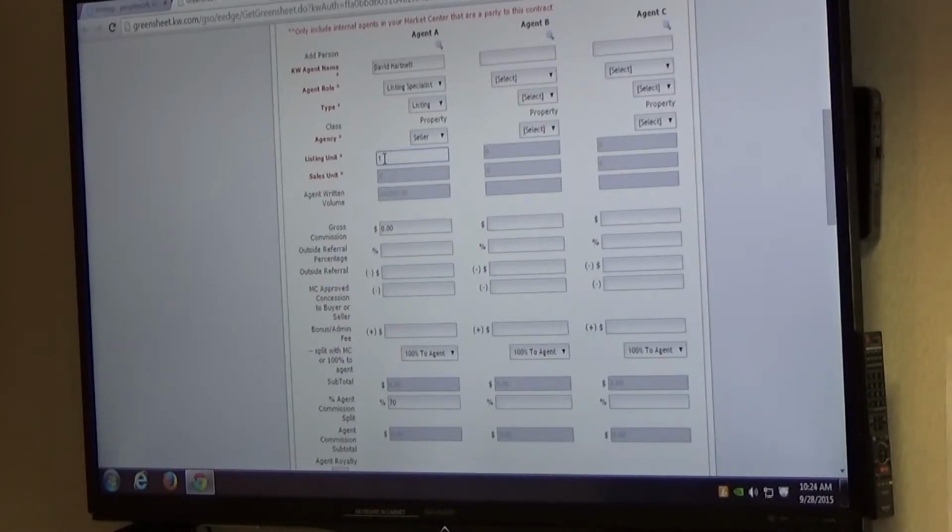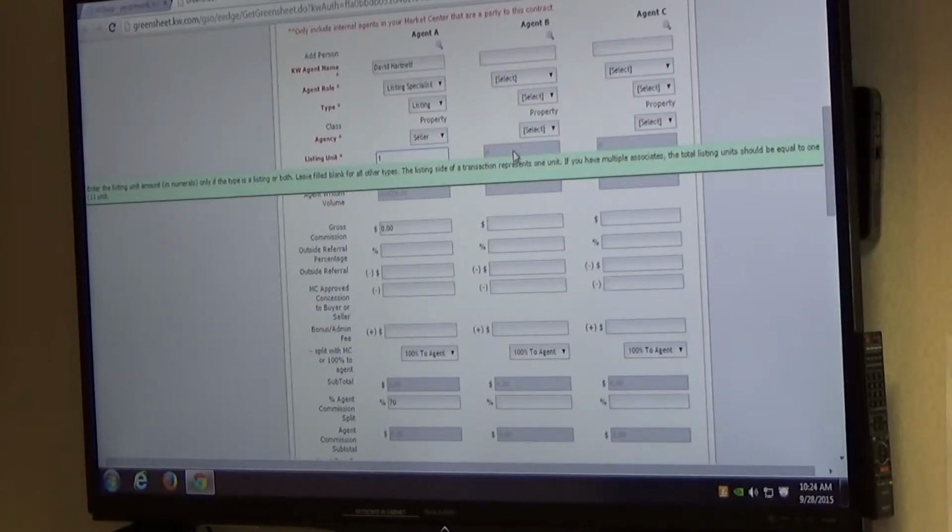So they just have to equal 1. If you have 2 people in here, those 2 pieces together, this line over here for agent A, and this line over here for agent B, must equal 1.